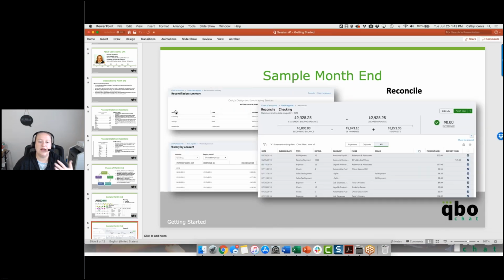Now, the next step, once we have all of that, is I'm going to go through and reconcile every single account that I can. Yes, that means reconcile the credit card account. I don't know how many of your clients you've seen that don't have that reconciled, but it drives me crazy. Definitely, we're doing those. Anything that has a statement is a great thing to reconcile.